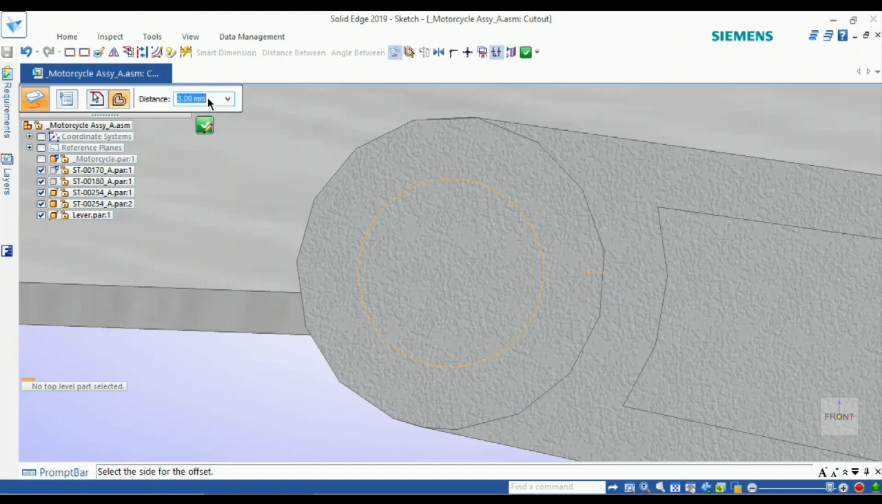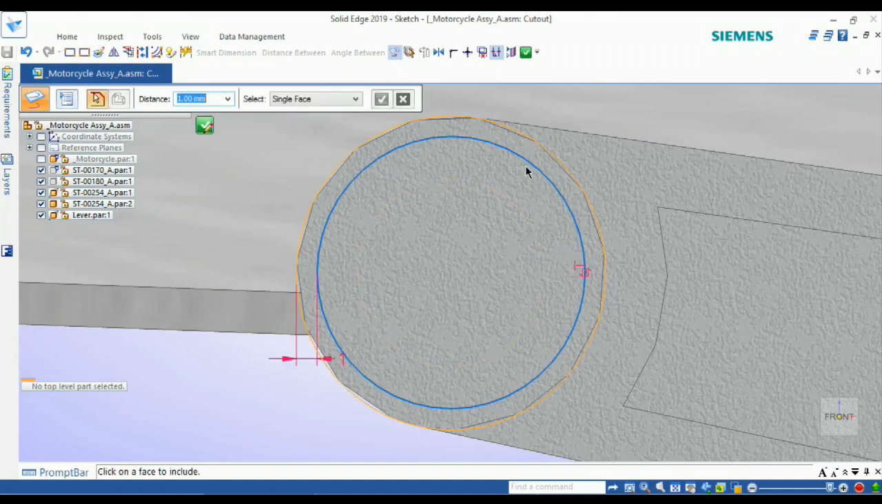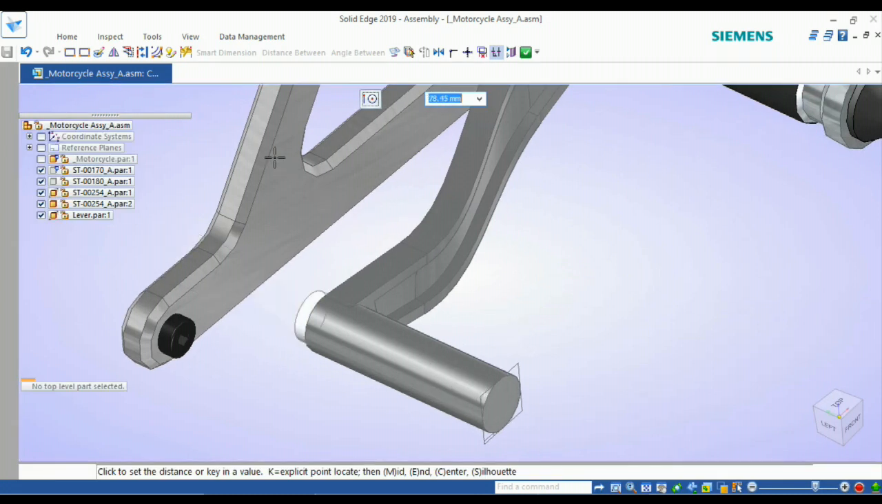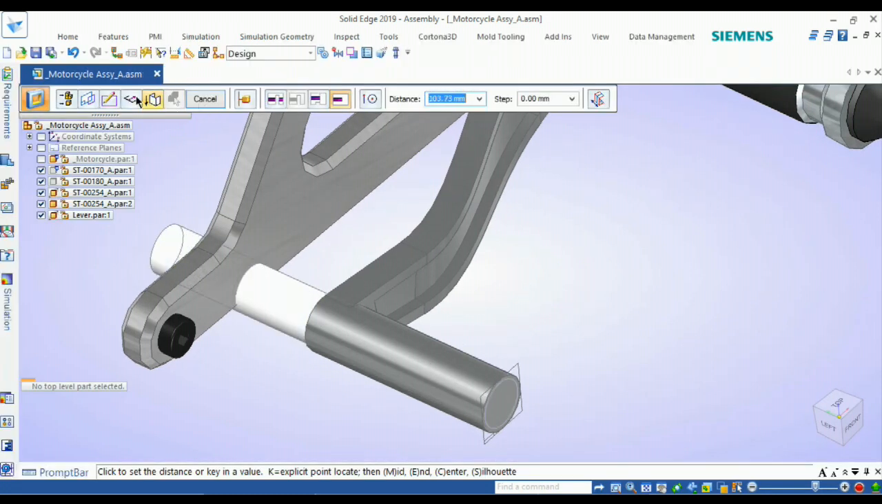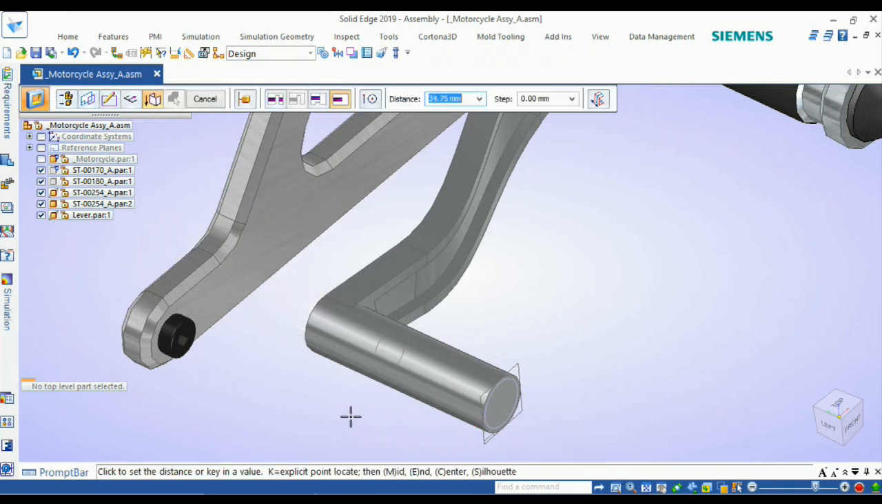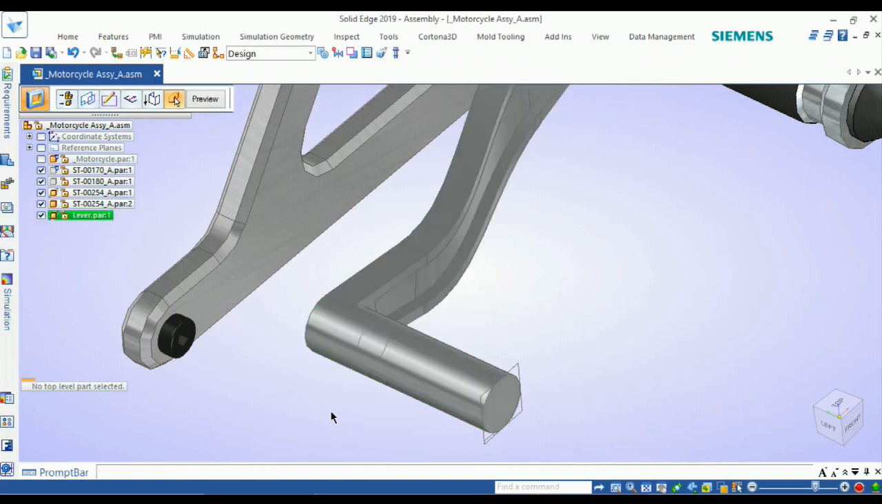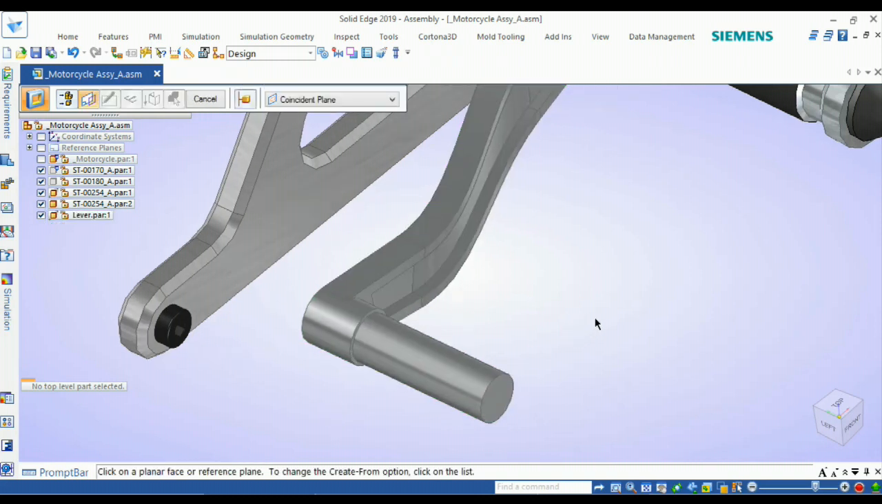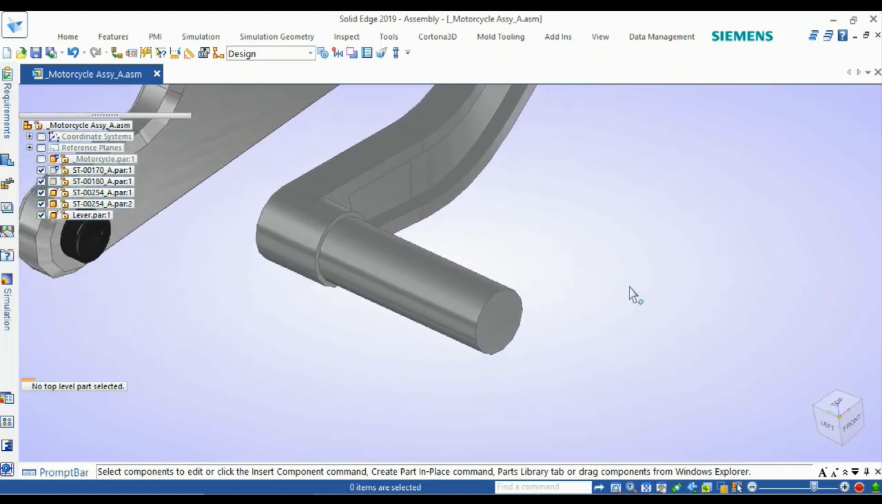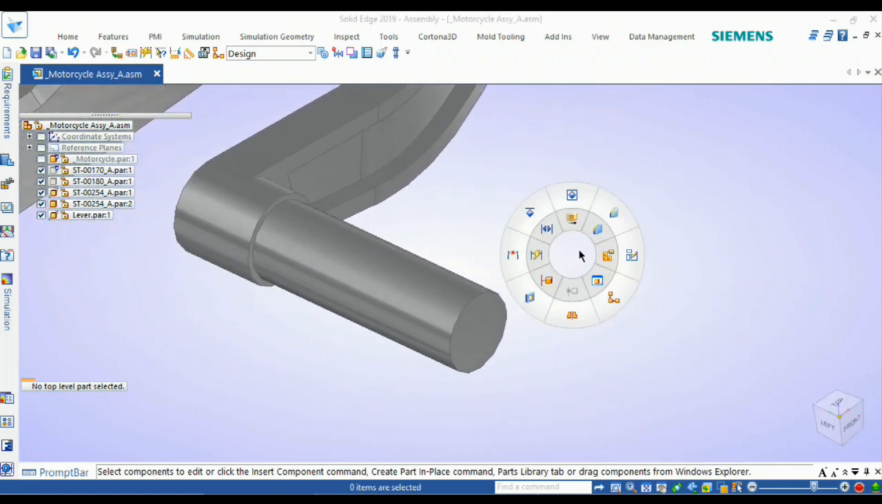While I'm doing this, I can also take advantage of offset. So that allows me to pick the side, which side I want to cut. And we're pretty much done. Created that cutout. How about treatment features? Again, the same way we can create them at assembly level.